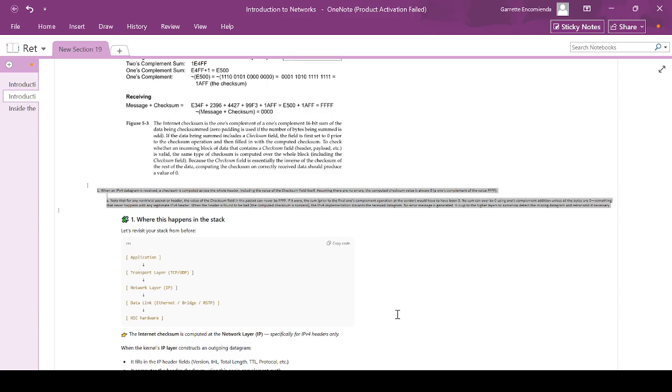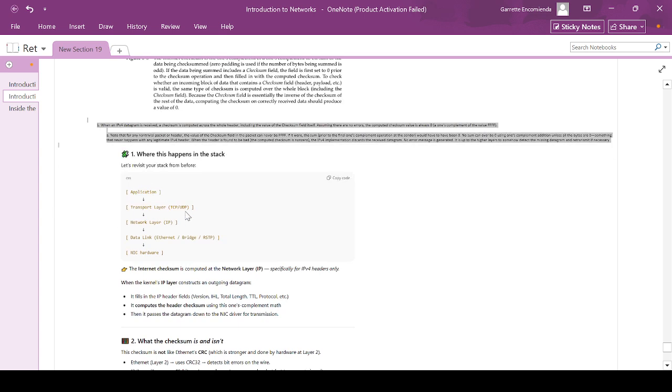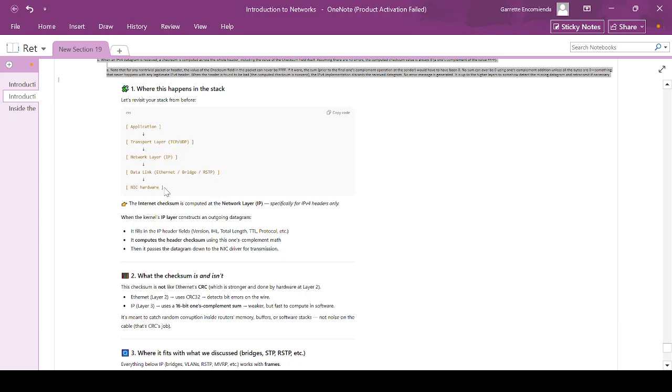When the header is found to be invalid, the computed checksum is non-zero, and the IPv4 implementation discards the received datagram. No error message is generated. It is up to the higher layers to somehow detect the missing datagram and retransmit if necessary. Where does this happen in the stack? So let's revisit the stack from before: application, transport layer (TCP, UDP), network layer, data link (Ethernet, bridge or RSTP), NIC hardware. The internet checksum is computed at the network layer, specifically for IPv4 headers only.